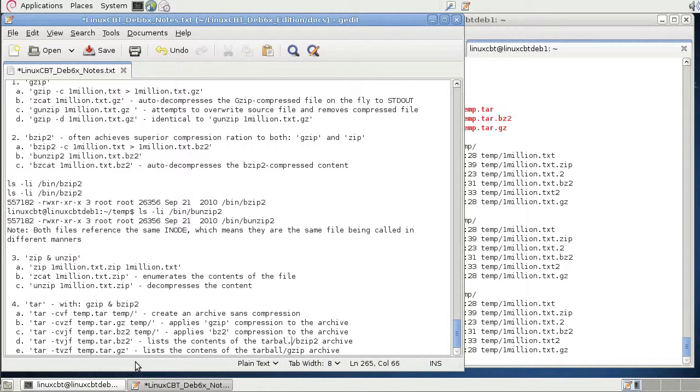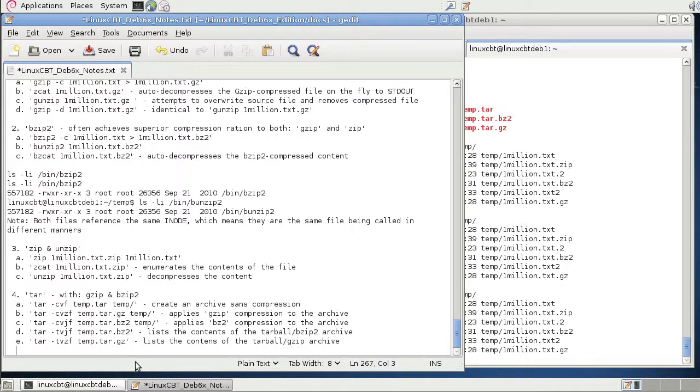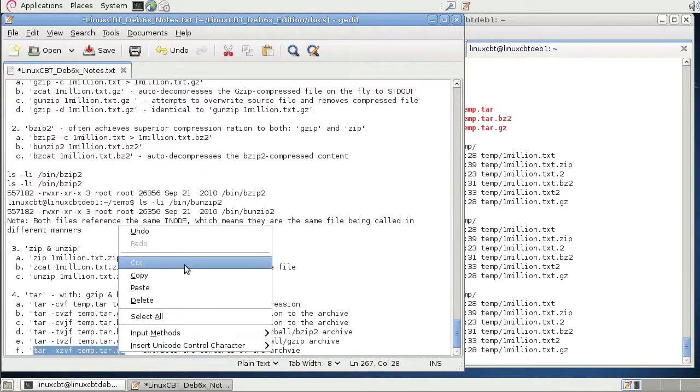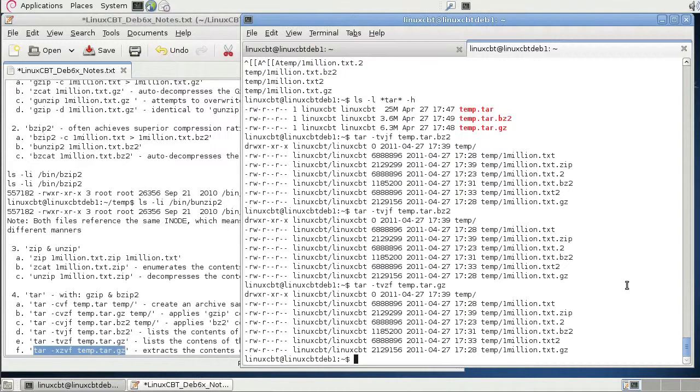And to extract, of course, you simply use the X option. So let's just pick one to extract. Tar x. Let's go with the gzip version. vf temp tar gz extracts the contents of the archive. And again, tar is far more powerful than we're showing. For example, you can indicate which content of your tarball image to extract in various places.